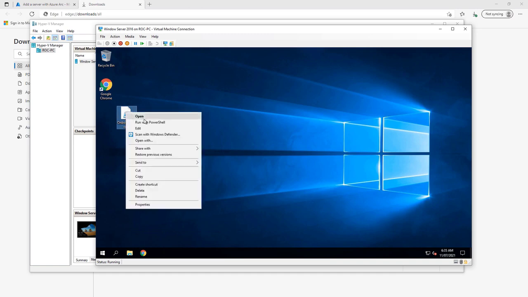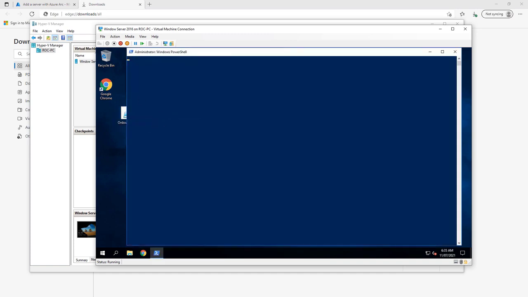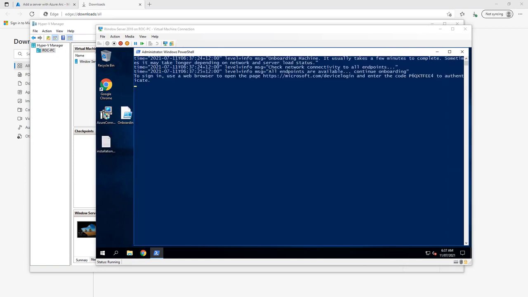So I'm going to right mouse click and run with PowerShell, and this is going to go away and run some scripts for us. So we'll just wait a second or two while it runs. And as you can see, it didn't take too long to run. So what we want to do is highlight this and open up a web browser and paste this in. So I'm going to click copy by right mouse clicking.